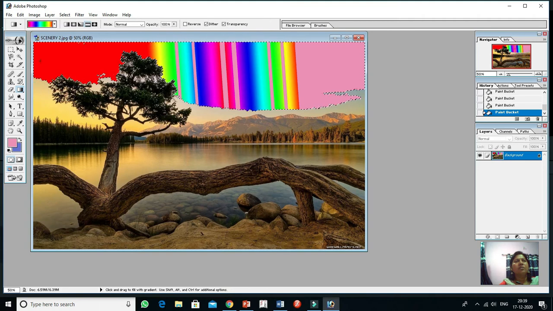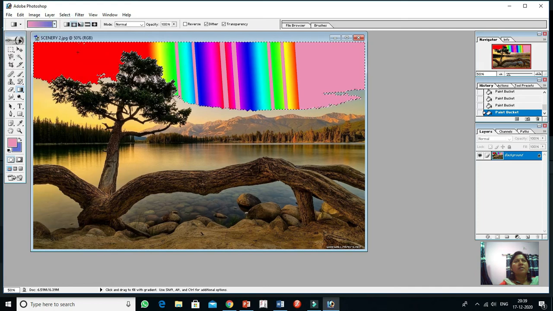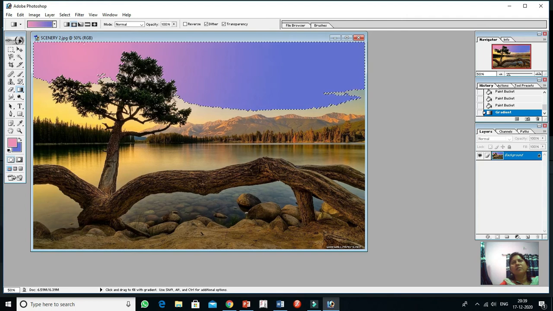Or go for gradient tools. Here the formats are there. Then simple drag. Now see, this is the new style. Or from any existing image you can select any area and cut it and paste it here. Otherwise copy from that image and paste here. Okay.